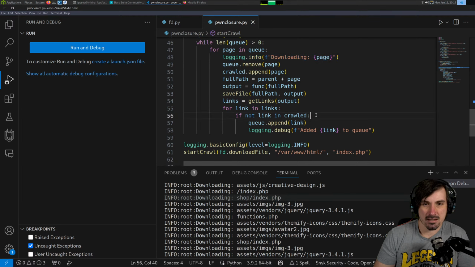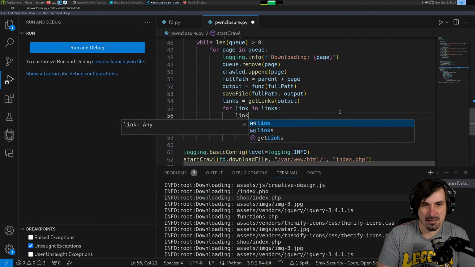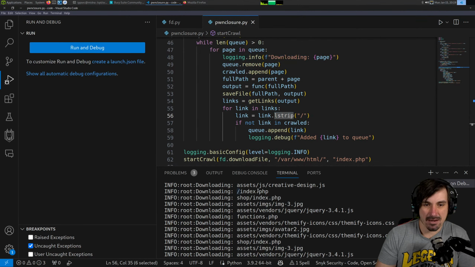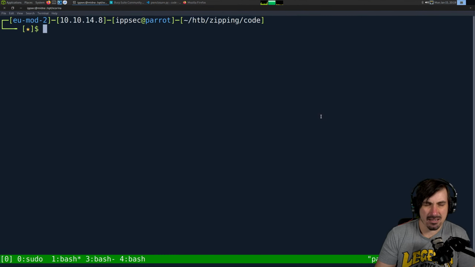Let's see. Links not in crawled. So we can say link is equal to link.lstrip('/'). So this should fix this one. Lstrip is a function, yeah. Okay, I was just odd because it wasn't highlighted. But that will hopefully strip this so this case doesn't come at us. I don't know why we downloaded shop/index.php twice. That is odd.